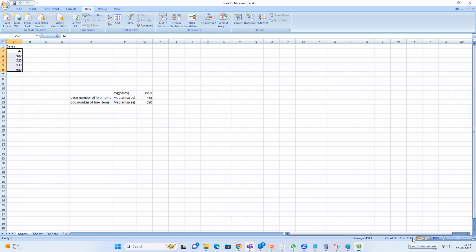So 2192 is the sum. And how many line items are there? There are 5. So 2192 divided by 5 will give you, sorry, I was talking about the median. Okay. I'm asking about this average. So this divided by, okay, so this is 438. Okay, so what is the significance of using median instead of averages? So it will give you the accurate thing.